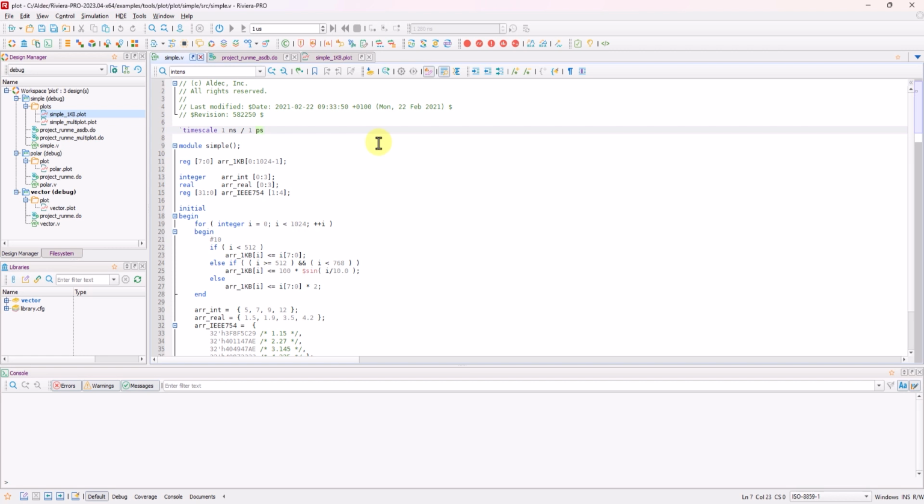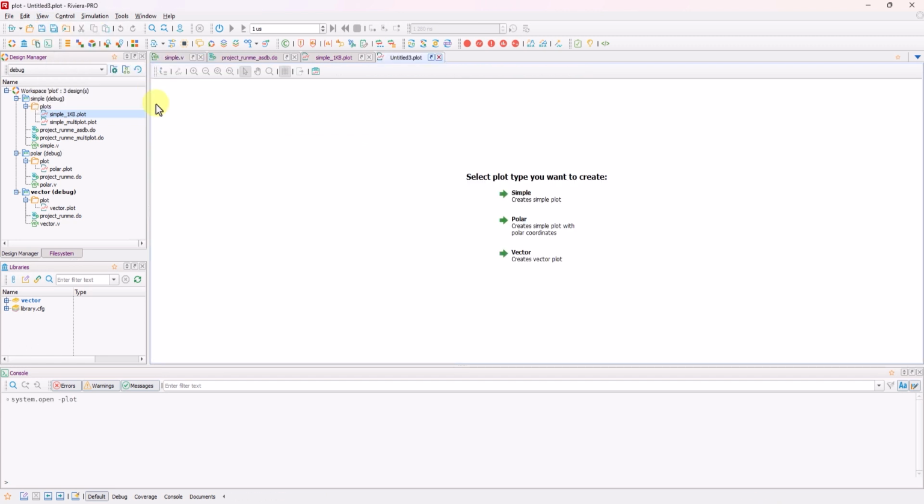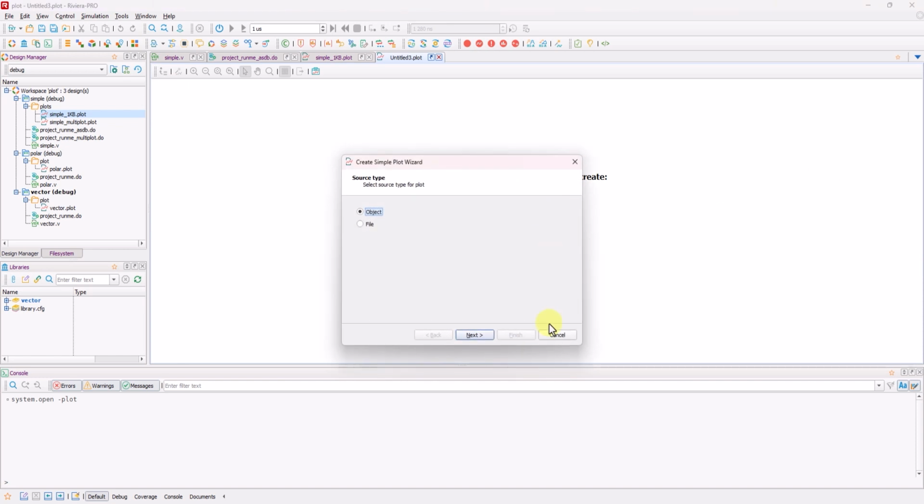To create a simple, polar, or vector plot, go to View in the main bar, Debug, and then Plot. From here you can select which plot style you'd like. Once you select any of the 3, it will lead you to their specific creation wizard. For any of the 3 plots, you'll need to select a source type of either a simulation object or an external file. As a side note, if you select object as your source type, make sure that you have your simulation initialized. Otherwise, you will not have any objects to choose from.